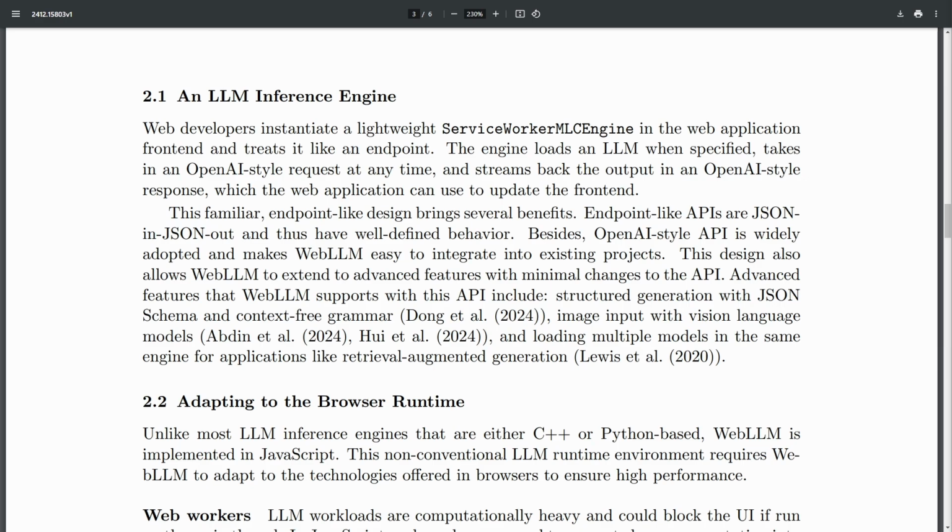Advanced features that WebLLM supports with this API include structured generation with JSON schema and context-free grammar, image input with vision language models, and loading multiple models in the same engine for applications like retrieval augmented generation.